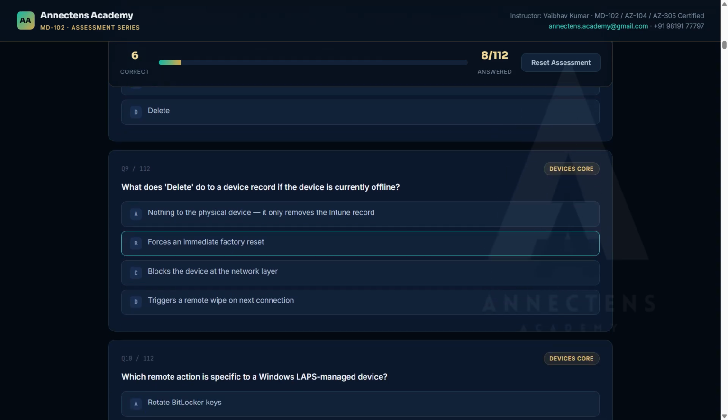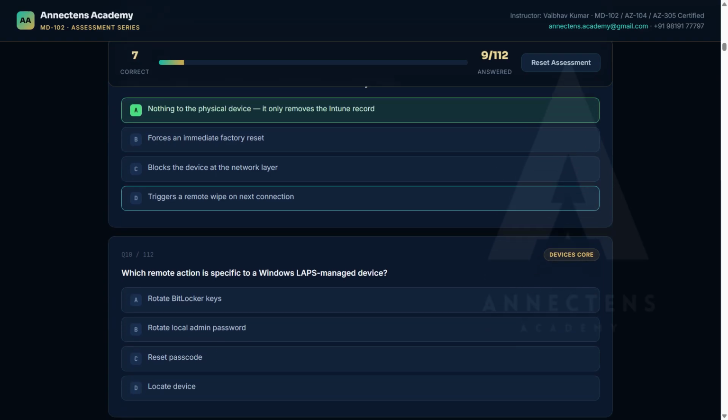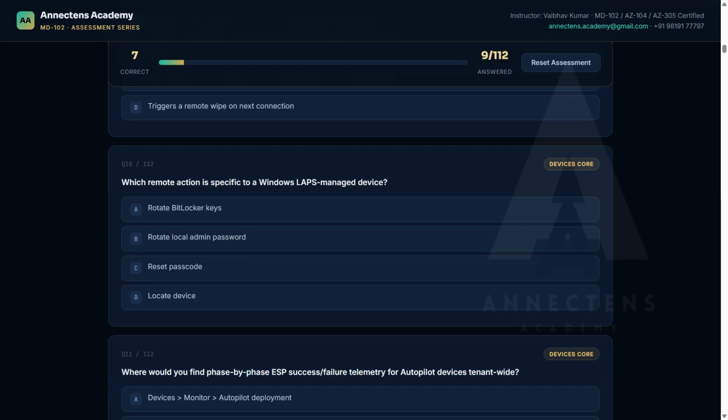What does delete do to a device record if the device is currently offline? So A is just to delete the Intune record, the first option. So nothing happens to the personal or physical device. It only removes the Intune record. That's correct.